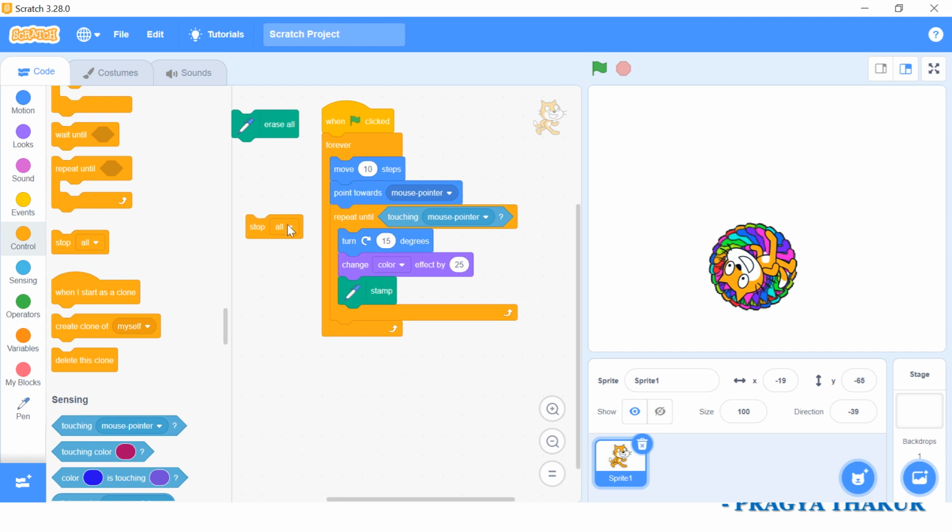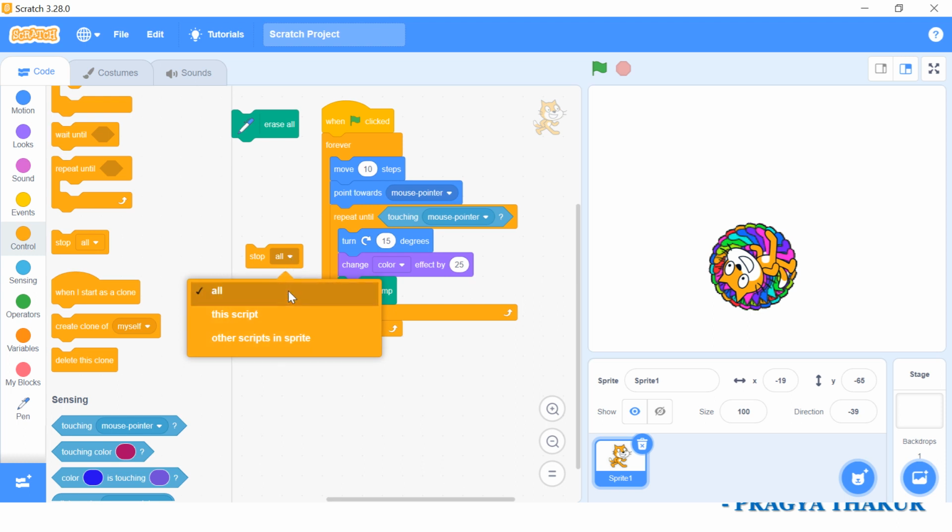It will be the last block of your script. You can see here there is only a notch over the top, there is no bump at the bottom, right? That means you can attach it after a block, but you cannot attach any block after this block. Okay, so this will be the last block of your script. Here one triangle is there, you can stop everything, you can stop this particular script, or you can stop other scripts in the sprite. So if you want other sprites or other scripts to stop, you can use this. Otherwise you can click all and it will stop everything.